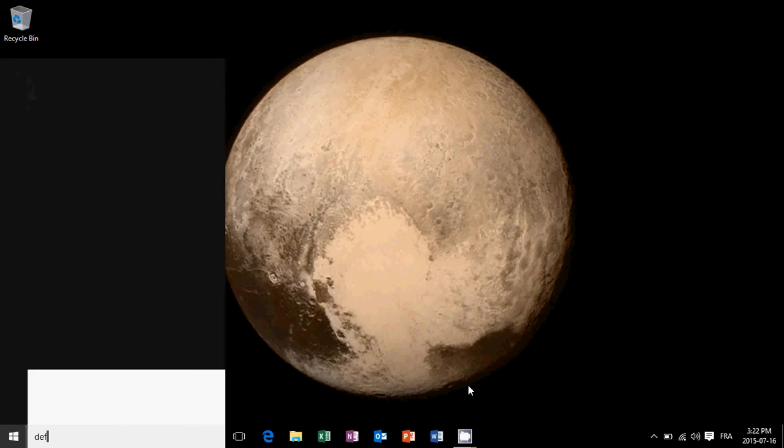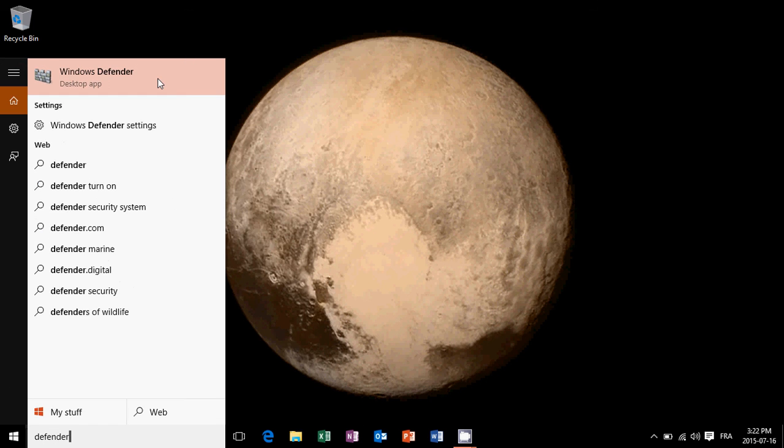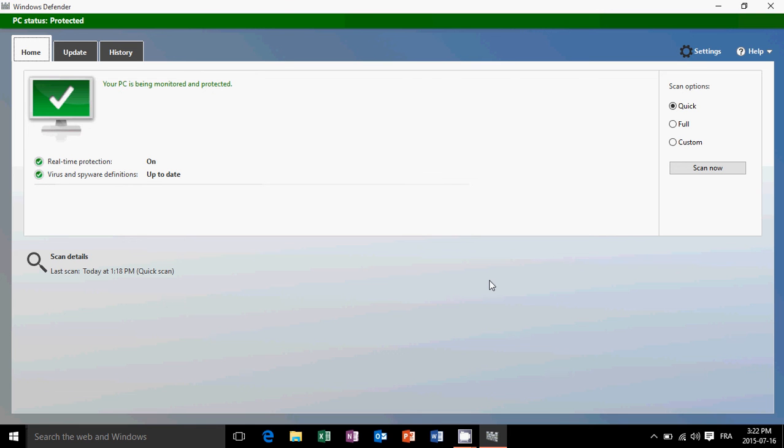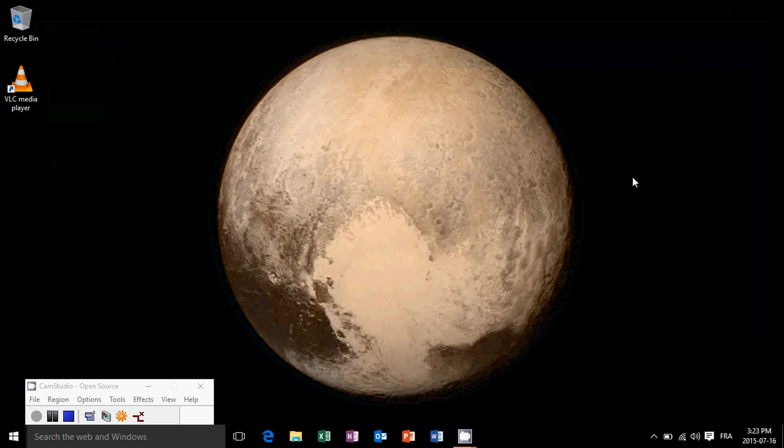Of course, it comes with Windows Defender, which is the same antivirus that in Windows 7 is called Security Essentials, and it actually detects and fixes viruses and malware. So you don't necessarily need a good antivirus or a paid antivirus if you don't want to.